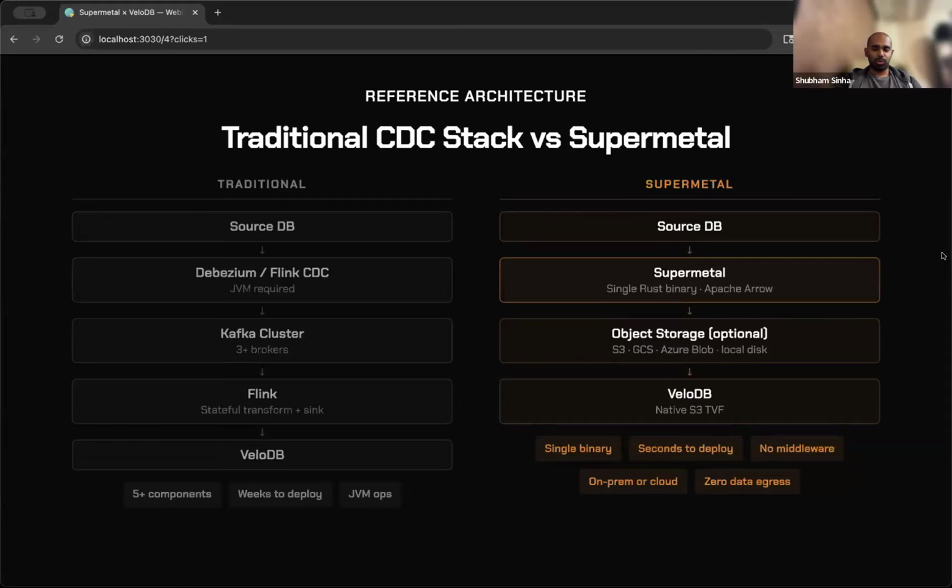The other advantage of using Supermetal, especially in the VeloDB pipeline, is that we heavily leverage object storage. This allows us to push data as Parquet files to object storage, and we're able to leverage VeloDB's table value functions, TVFs, to directly pull data. And this overall leads to a much more efficient and higher throughput pipeline.